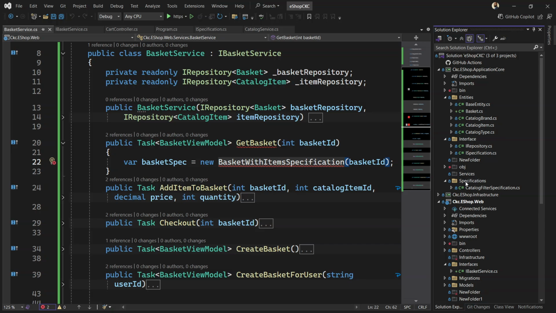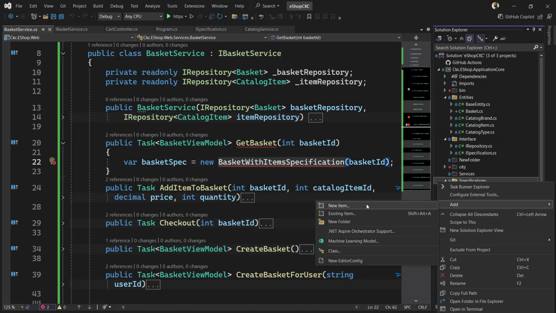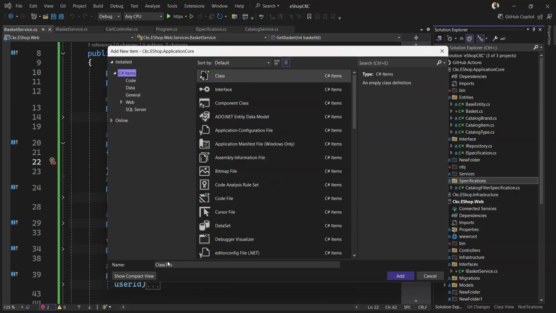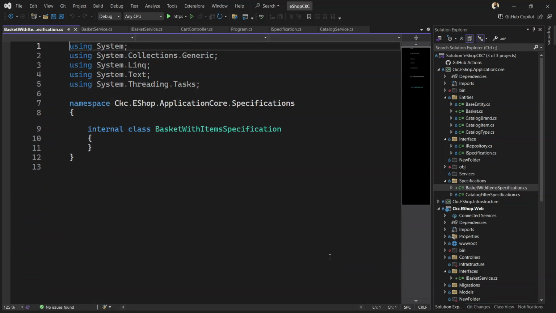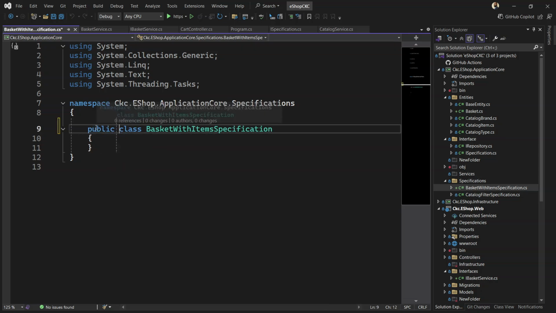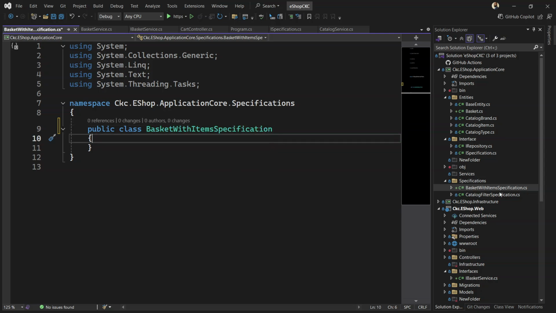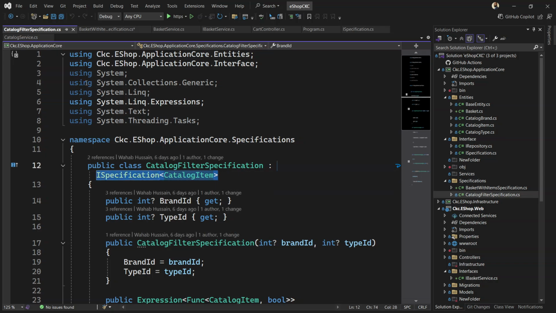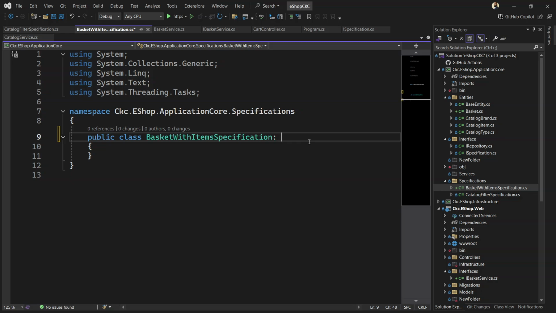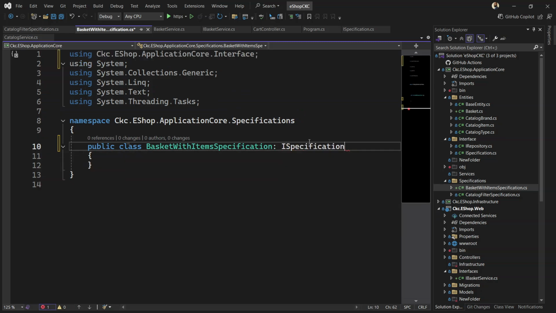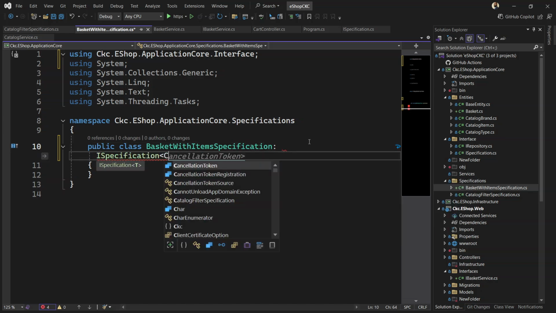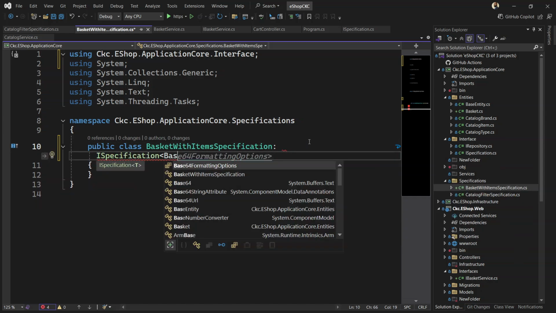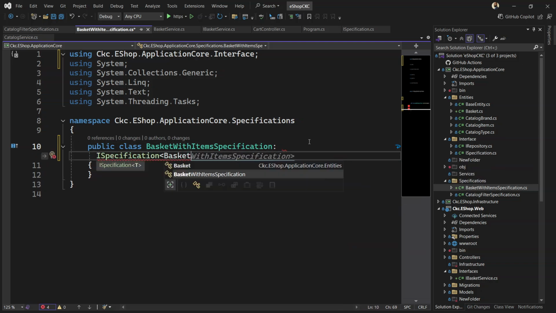Within this specification folder, let me add a new item and name it specification. You might recall that what we have done is implemented the specification. So on similar lines, I'm going to use specification, and what I'm going to provide to this is basket. So this is going to be of type basket.